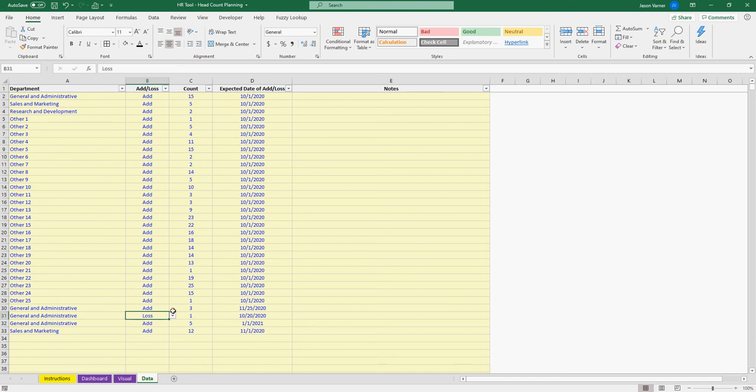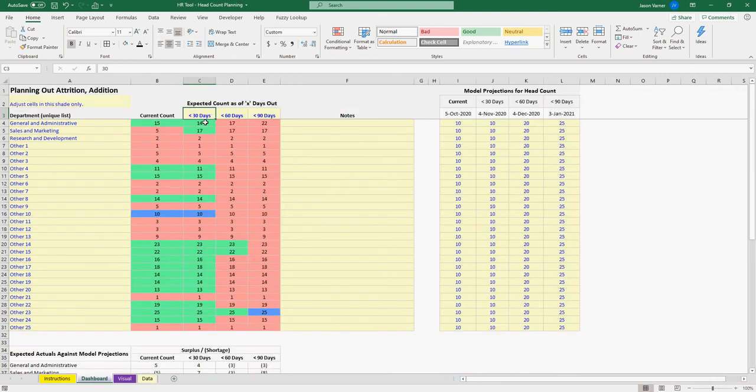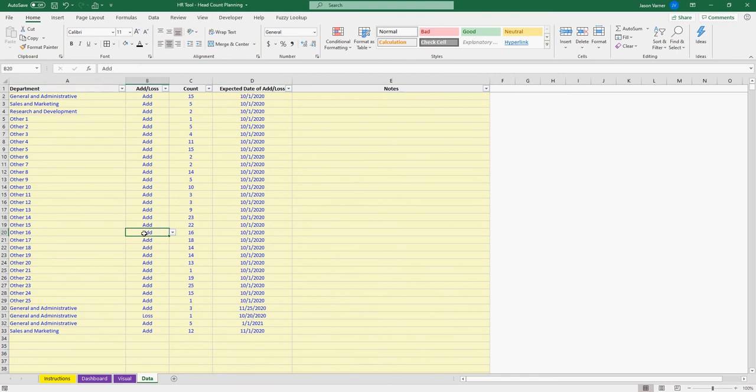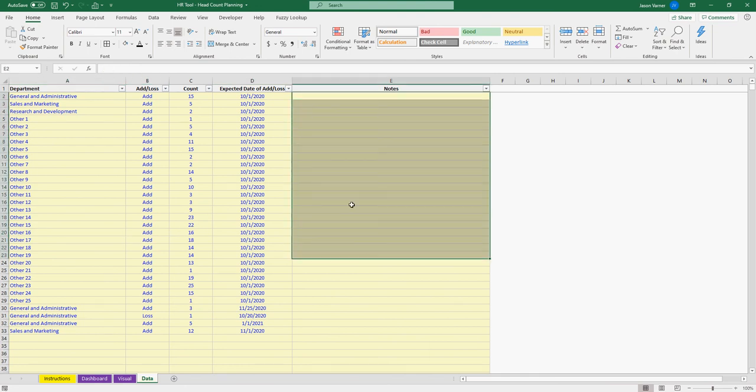So if I expect to add three here, lose one here, it's going to net all that up based on the dates and give you your expected headcount based on what's actually planned to be happening for the next 30, 60, 90 days. And that works the same exact way for every single row here. It's just going to be based on whatever's entered in these columns. You can also put a note here if you need to.